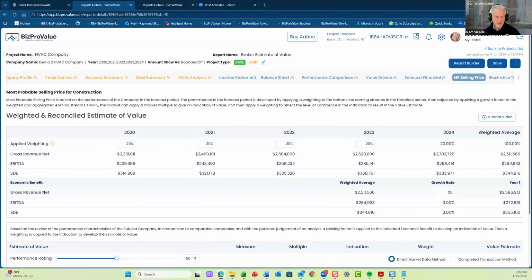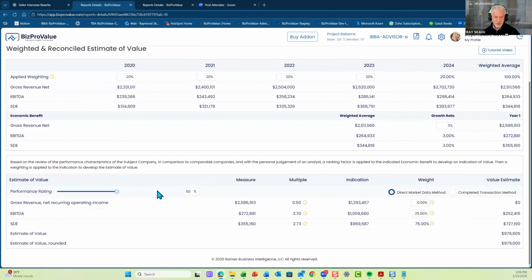And here you can see that my revenue, EBITDA, SDE, I have a weighted average. Here I have a year one based on my growth rate. And here I have the multiples on a 2-digit level for all of the industry in that sector. And I have my performance rating, and I'm allowed to place this as I think is appropriate. And here let's put a weighting of, let's go ahead and just leave it at 25 and 75 because that'll allow us to compare to the other projects. And here I have a value of 979,000.